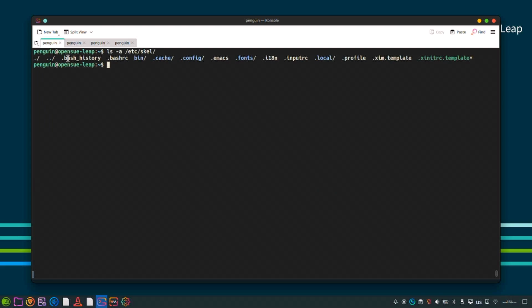We have a skeleton files folder that can be copied to any home user, okay? So the ones I'm interested in are .bashrc and .profile. So let's copy these two from skeleton, and this is a part of shell programming. It will be explained in another video.